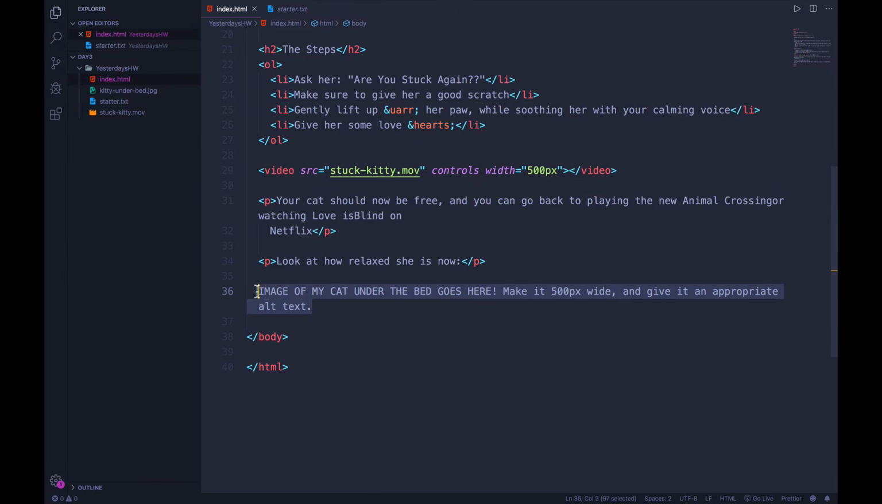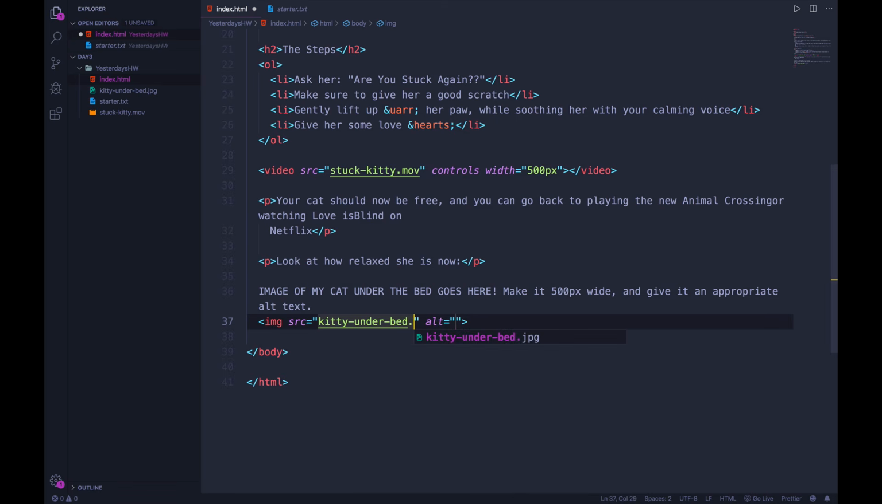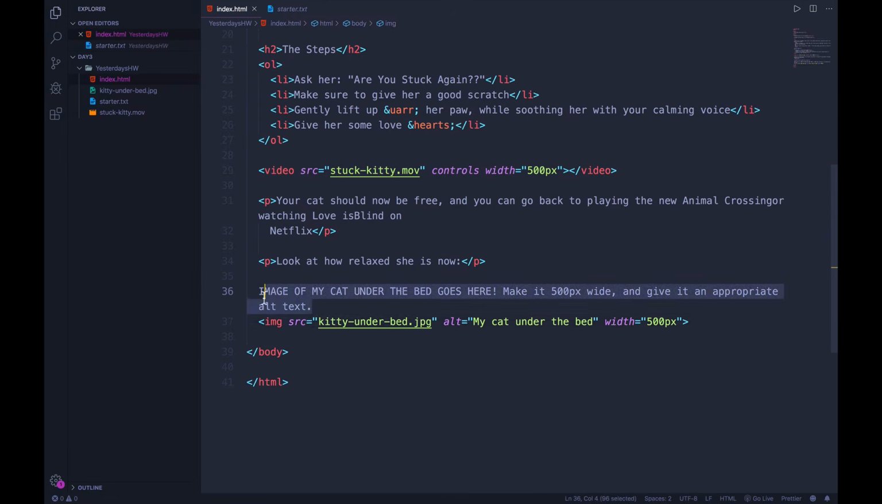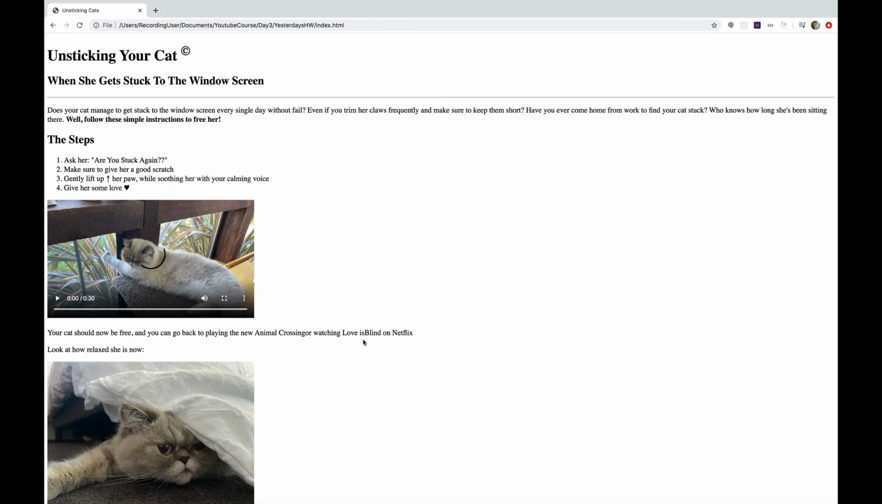And then we've got the same thing down here. Well, not the same thing, but we've got an image. And the source should be kitty under bed dot, what is it, JPEG. And then I said give it some alt text that's meaningful. So how about just my cat under the bed. And then a width of 500 as well. Width equals 500px. And let me get rid of this floating text that's not in an element. Refresh. And I think that's pretty much it.